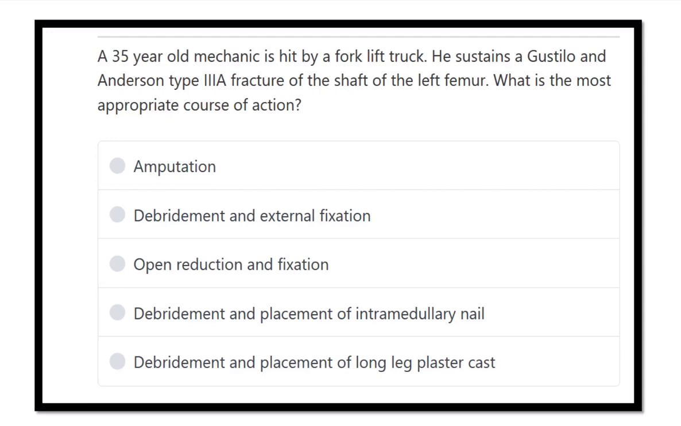A mechanic is hit by the fork of a lift truck. He sustained a Gustilo-Anderson type 3 fracture of the shaft of the left femur. So this is a diagnosed case of a Gustilo-Anderson type 3A fracture. What is the most appropriate course of action?